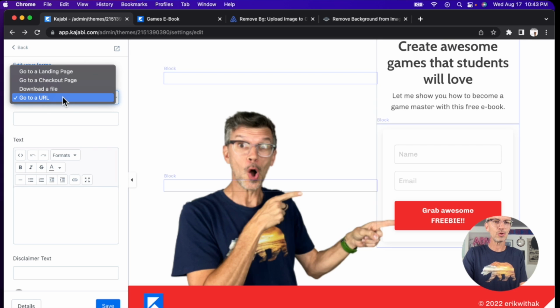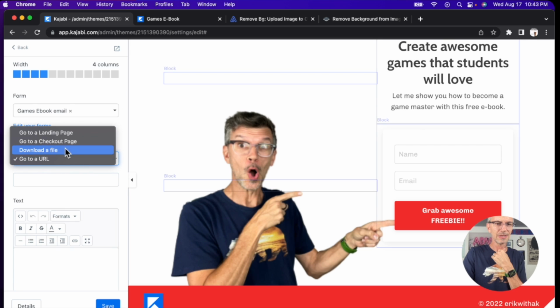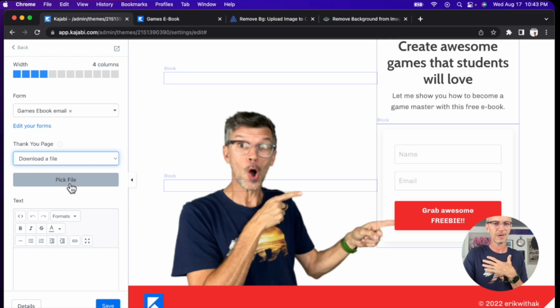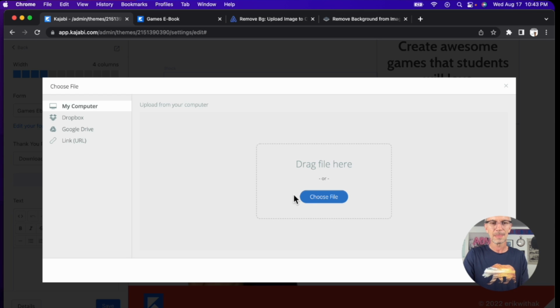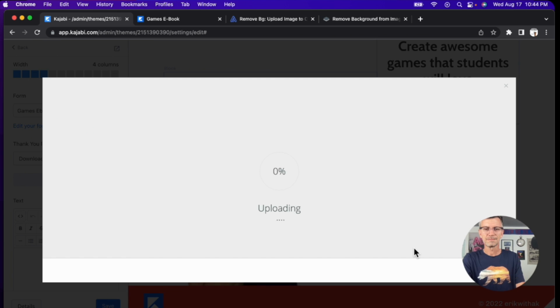It says here, go to URL, download a file. I'm going to click download a file. Now I'm going to pick a file. I'm not going to spare you the details of looking through my files. But you can see here, again, you can go through and click all the stuff.